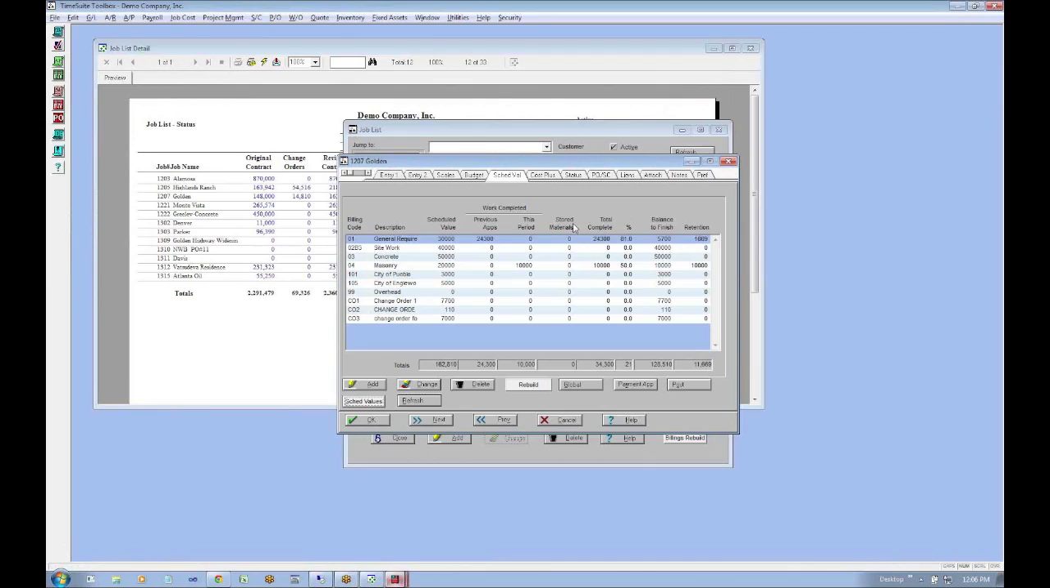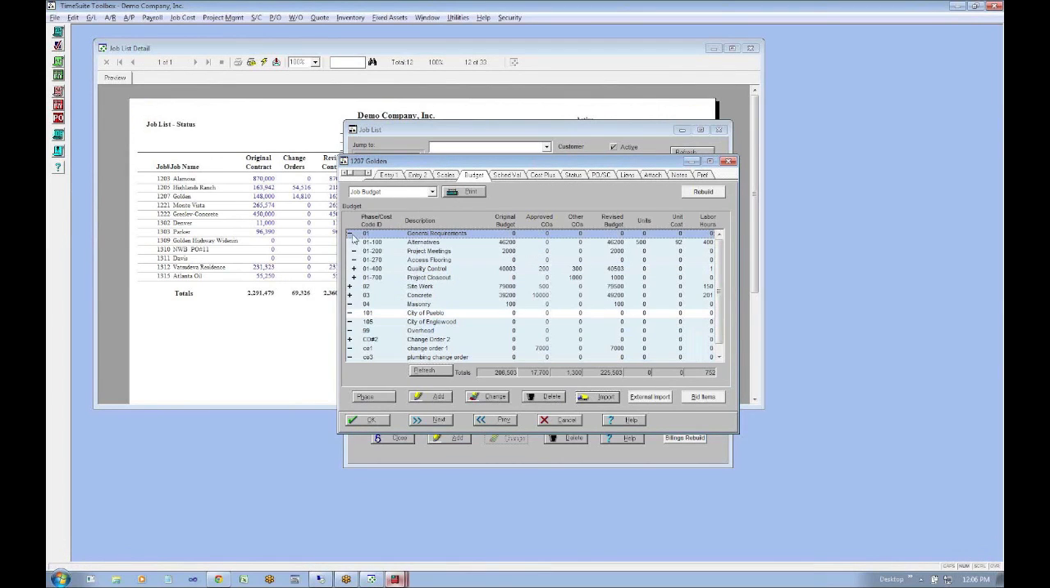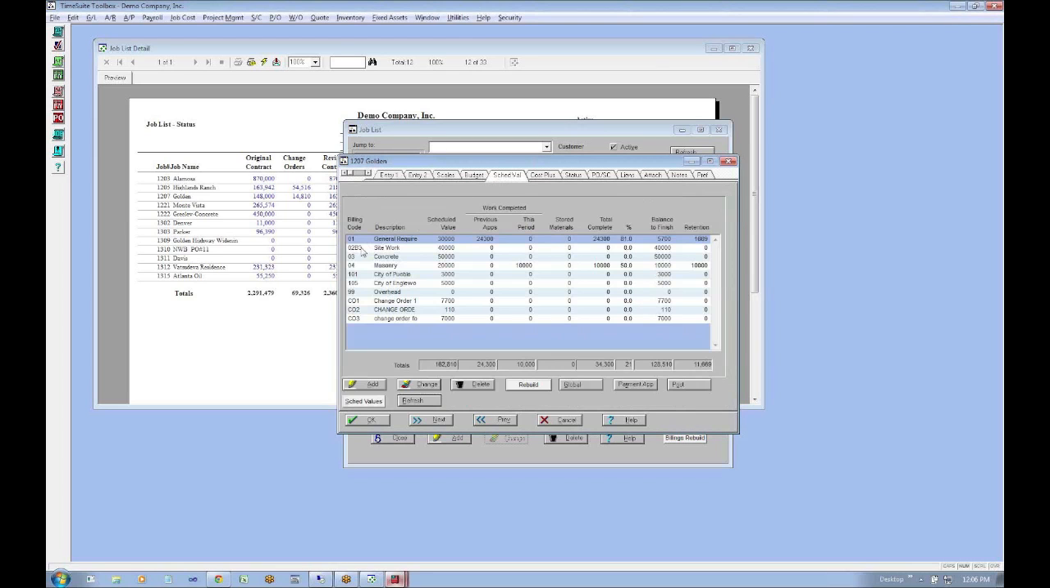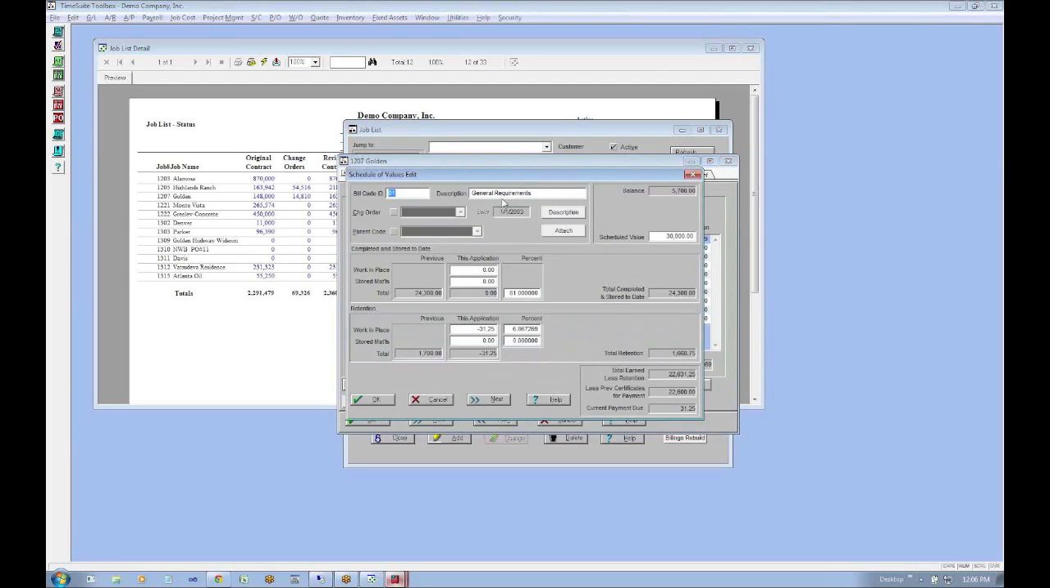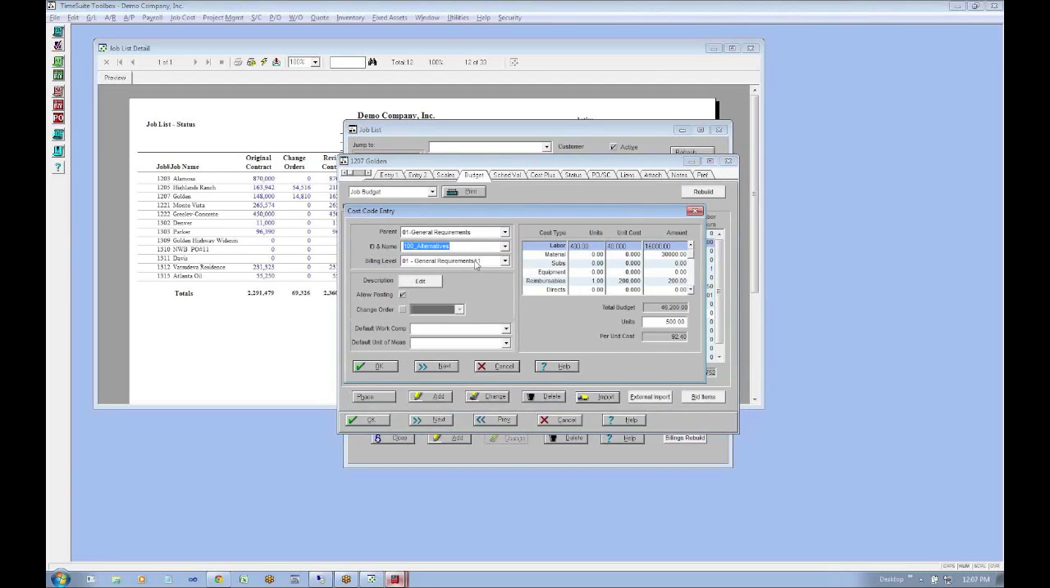If we go over to the job notebook and we look at the budget, we have a lot of budget items here, and you'll notice that, for example, this budget item is tied to 01 general requirements for the billing level. The billing level is the schedule of value line item, basically. So if I put an 11 there, you'll see that when I come over here and double click, it has that 11.